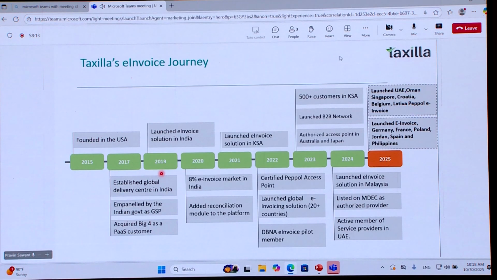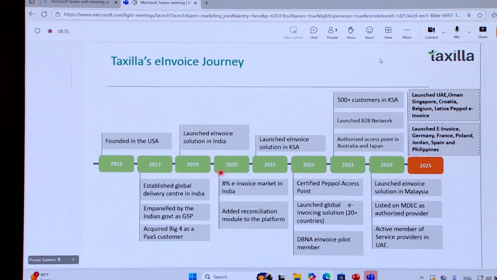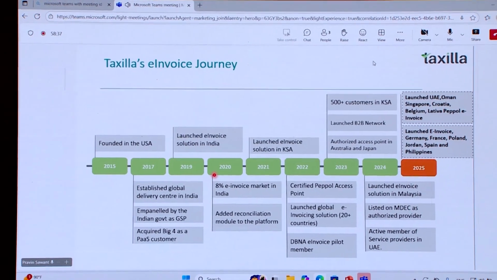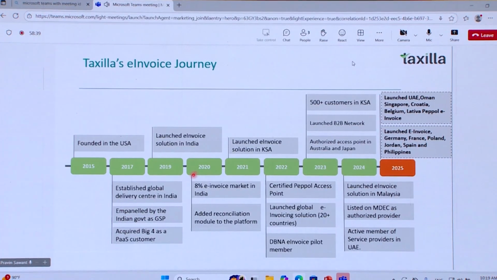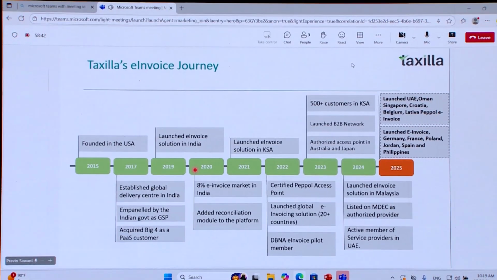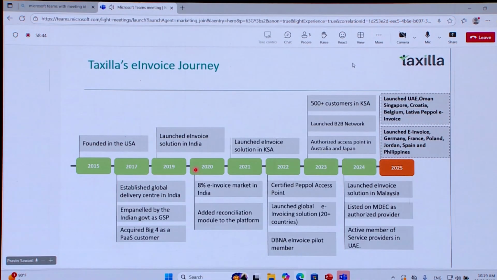So in 2019, India launched e-invoicing, and we have 8% market share in India for e-invoicing and e-way bill. First, outside of India, we launched our Saudi Arabia e-invoicing solution in 2021. In 2022, we got a PEPPOL certification, and we completely built a 4-corner and 5-corner infrastructure with the help of the AS4 implementation methodology. After that, in more than 20 countries, we are offering our e-invoicing solution.